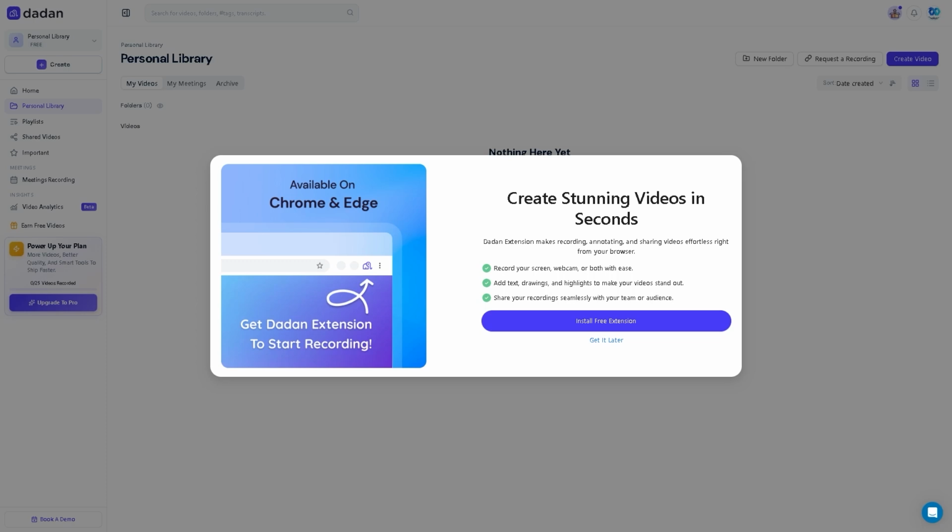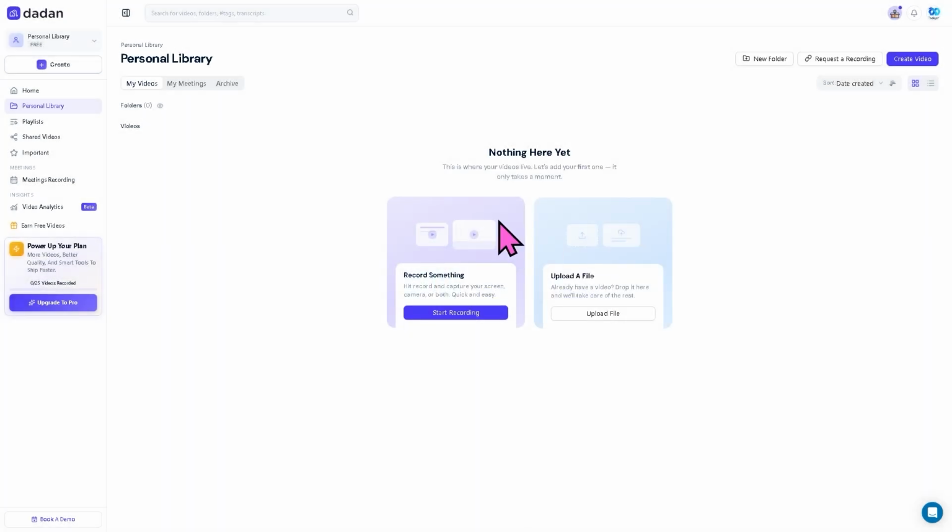Now, the center of the dashboard welcomes you with a personalized greeting with a prominent Record Now button. This makes it immediately clear what the primary action on the platform is. You can get it now or do it later. And as you can see, the interface feels modern, very clean and very approachable. The layout isn't overwhelming, and it immediately guides you toward the next step, which is recording your first video. And on the left-hand sidebar, all the main navigation tools are organized into clear sections.